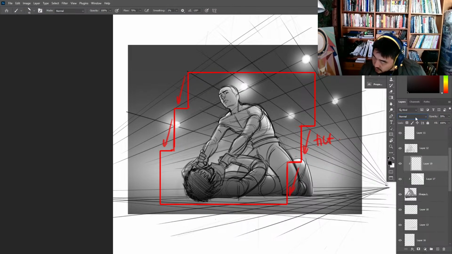Let's turn that opacity down. Let's go to multiply. Let's turn it down a little bit more.